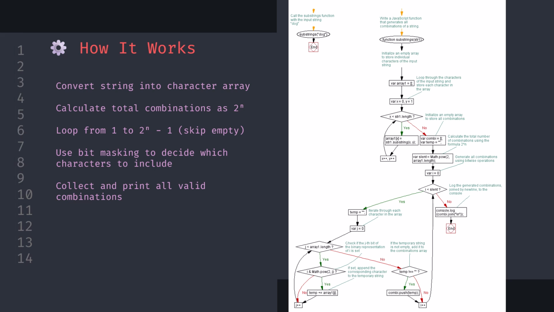Each number from 1 to 2 to the power of n minus 1 is treated like a binary mask. For every 1 bit in the number, we include the corresponding character. By iterating through these combinations, we generate all possible subsets. It is the clever and efficient use of bitwise operations.